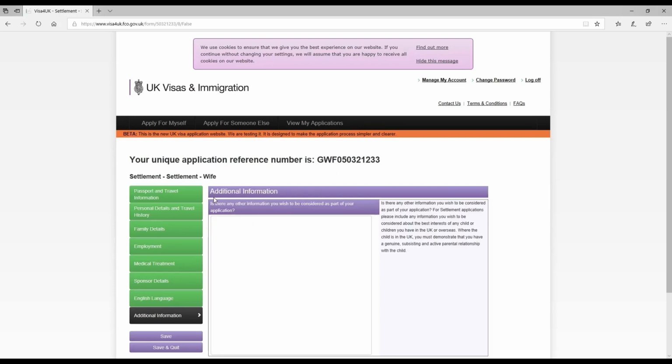The next section asks about additional information. Is there any other information you wish to be considered as part of your application for settlement applications? Please include any information you wish to be considered about the best interest of any child or children you have in the UK or overseas.